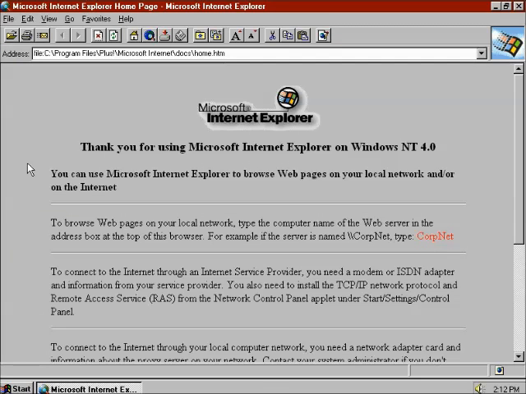Thank you for using Microsoft Internet Explorer on Windows NT 4.0. You can use Microsoft Internet Explorer to browse web pages on your local and/or on the internet.